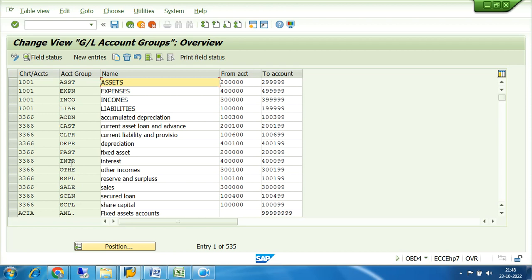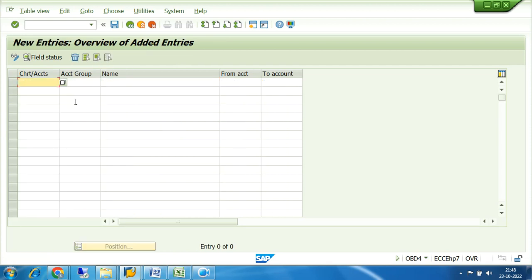But we should learn how to create a group, and under that group only we will create the respective GL accounts. Okay. So for the creation of groups, click on the New Entries button. While creating the group, first of all you have to give the name of your chart of accounts, then the group name, short name as well as descriptive name, then from GL account number to GL account. That is the requirement.